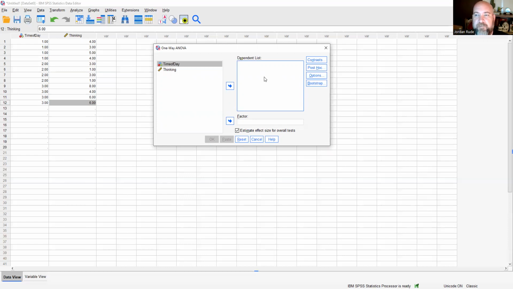Okay, so dependent list, I hope it feels intuitive. That's your dependent variable. This is what you're measuring. And for us, that's thinking, right? We're measuring critical thinking for everybody involved in our study. So put thinking into dependent list. And then underneath that, we have this box that says factor. And factor, remember, that's just another name for independent variable. And for us, our factor is the time of day that our participants took this test. So move time of day into factor.